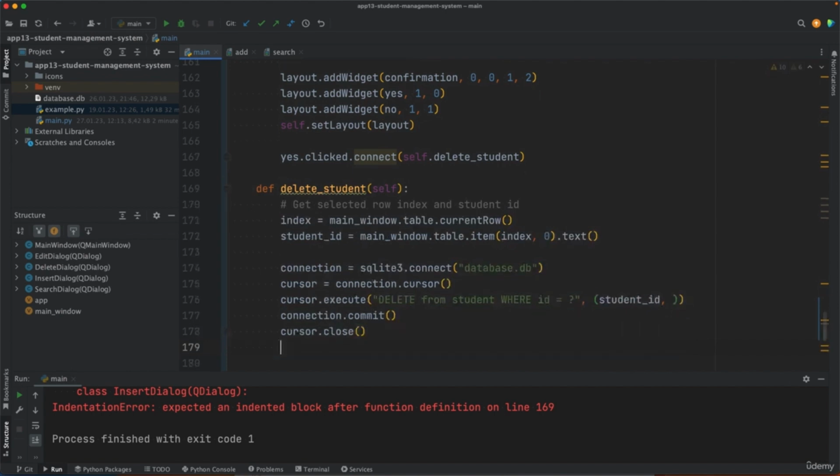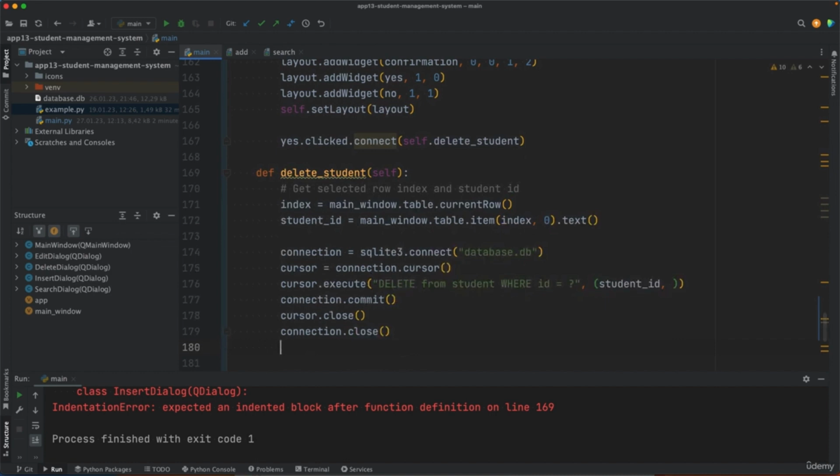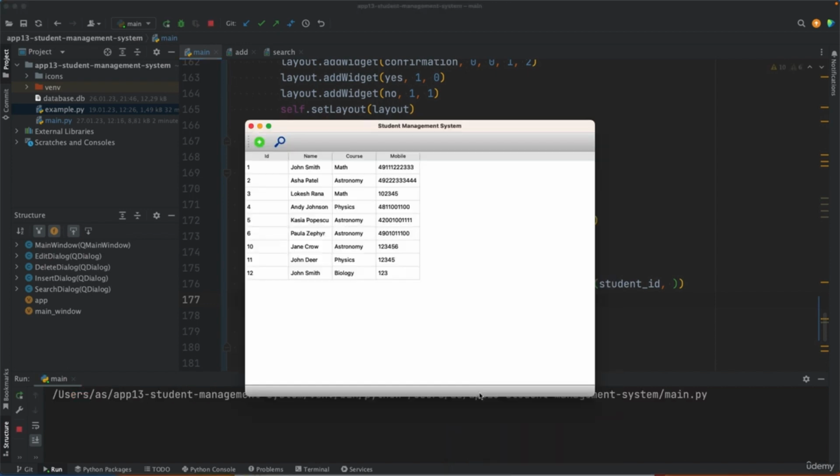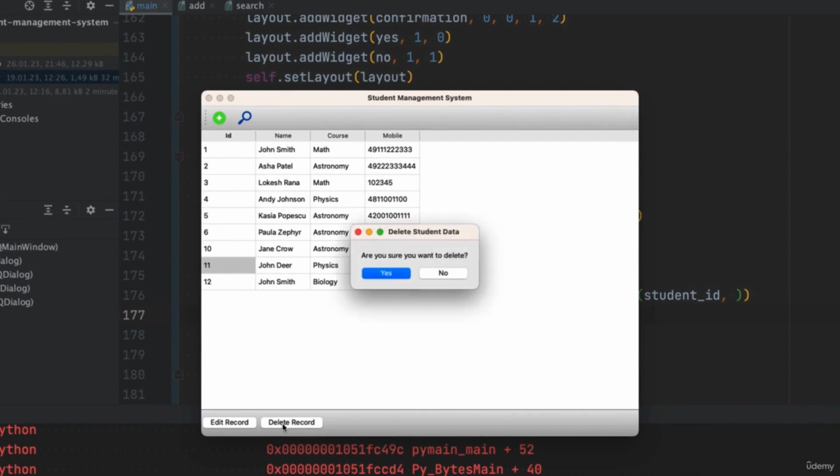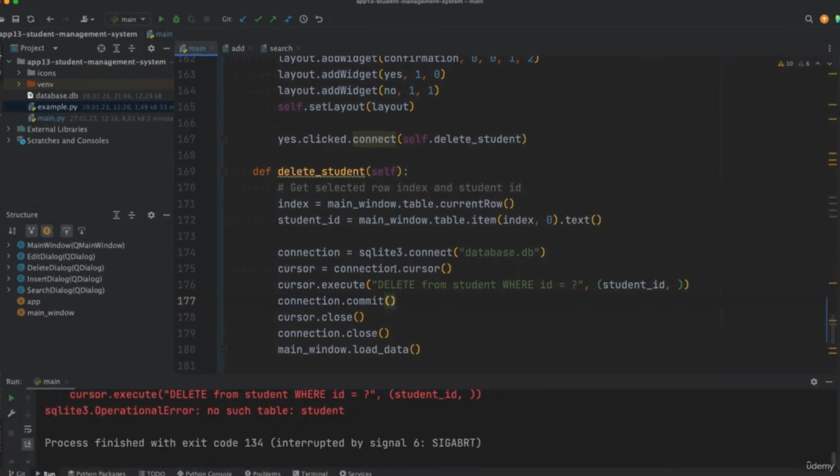Right, then connection.commit, because this is a database write operation, so you should apply the changes. cursor.close and connection.close. And then you may want to access main_window.load_data. Main window is the instance representing the main window of the application, and we want to load the data of the table. We want to refresh the table. Let's run this. Let's delete John Deere.